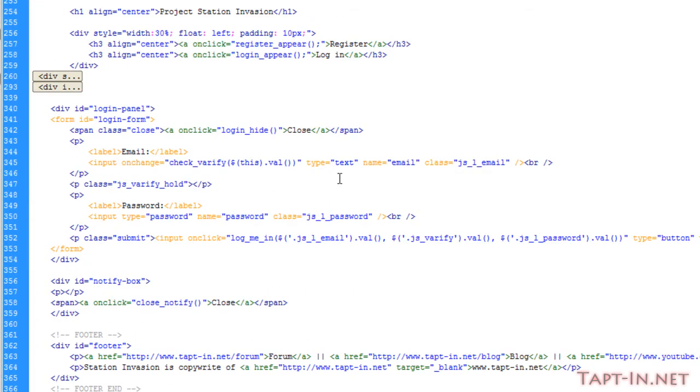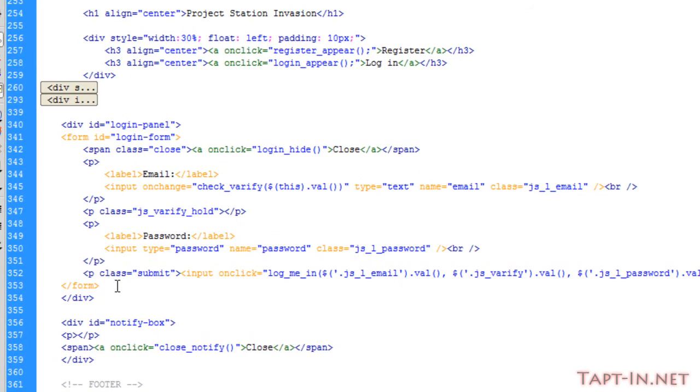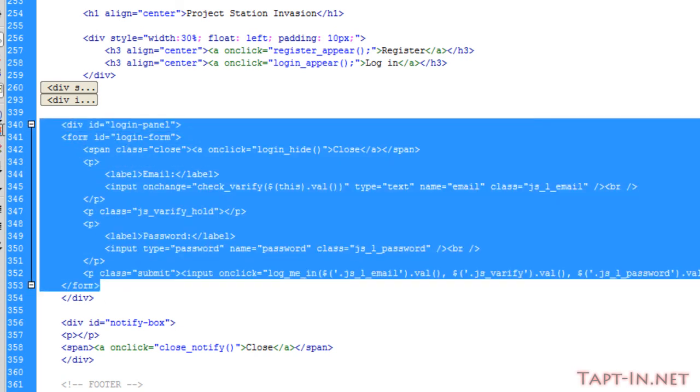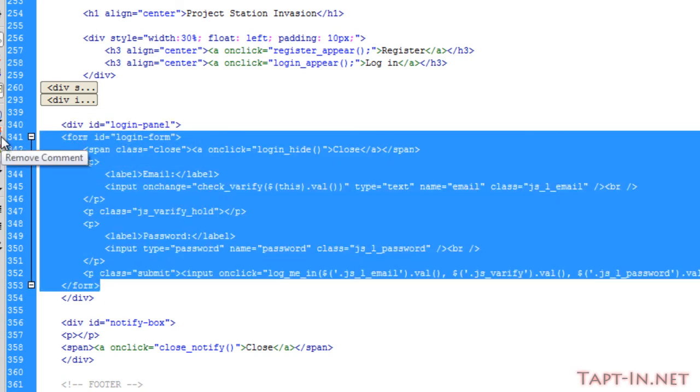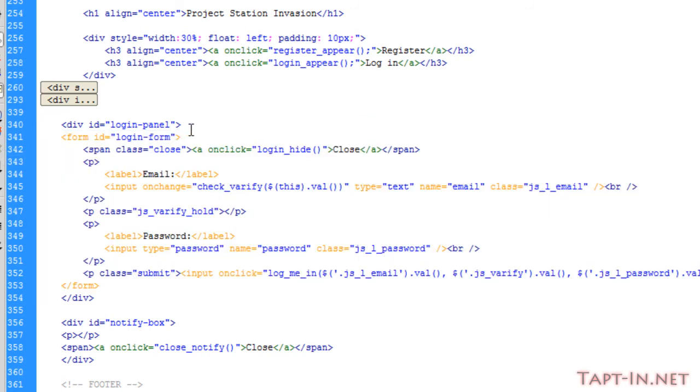Originally, our login form was not really a form at all. So what I've done, on the login panel section, is add names to the email input box and the password input box, and wrap the whole form with form tags, and I've given that form tag an ID of login form.